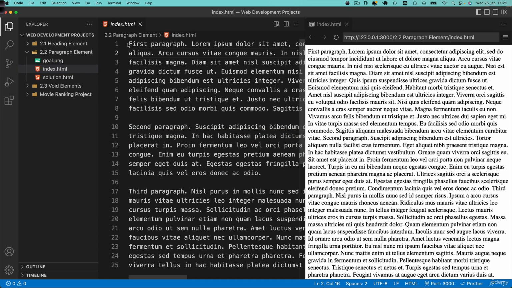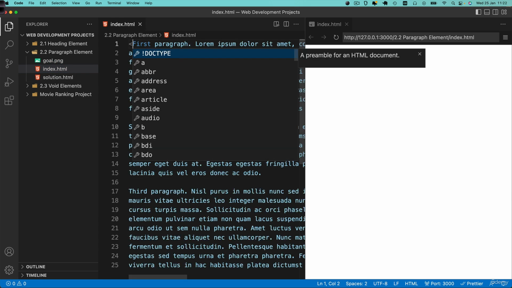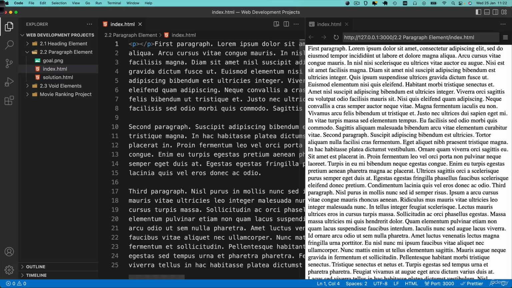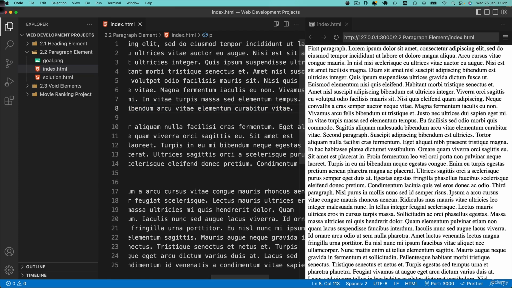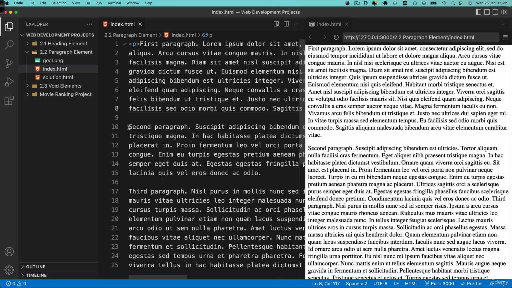All right, we're going to use our paragraph tag. So we're going to put the open tag here just in front of our first paragraph, and then we're going to put the closing tag at the very end of our first paragraph. And then we're going to repeat that basically for all of the other paragraphs.